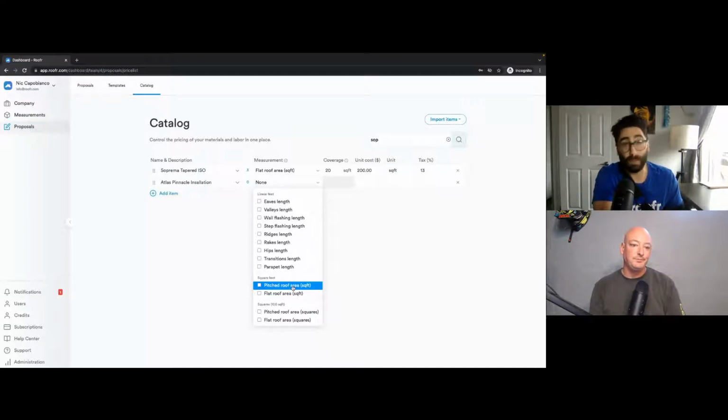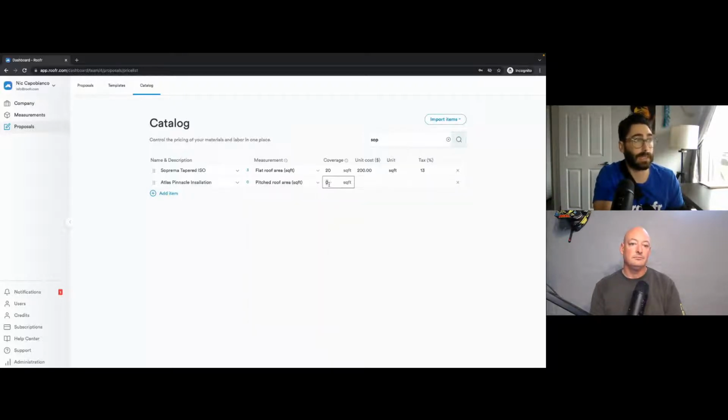Yeah, it really makes it simple. Like you could really kind of customize it to whatever you're looking for. And as you can see, there's a lot of things that you can map directly to. I just want to go with the pitched area, which is the square footage. You could do it in squares as well. I could say that this bundle is 32.8 square feet.